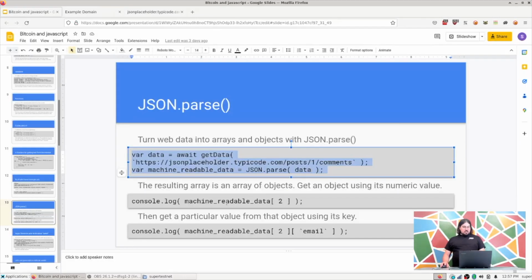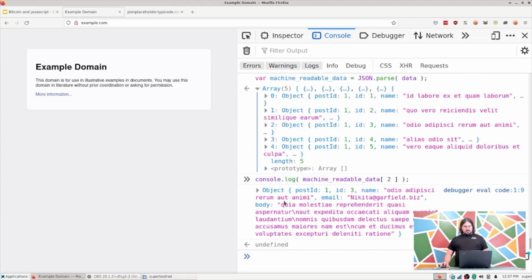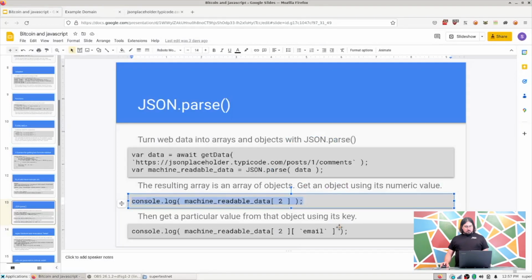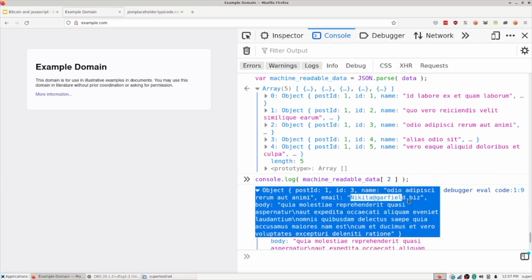But now that it's machine readable, we can do things like get the second object out of there using our array notation, see? That just gets the second object. Now that we have the second object, we can get the value of the key email. So if I do that, it should give me the person's email: Nikita@garfield.biz.